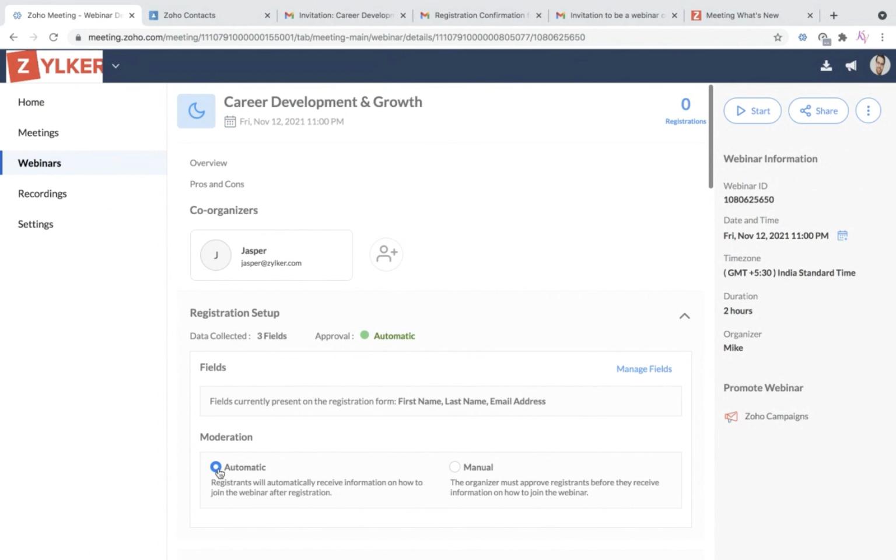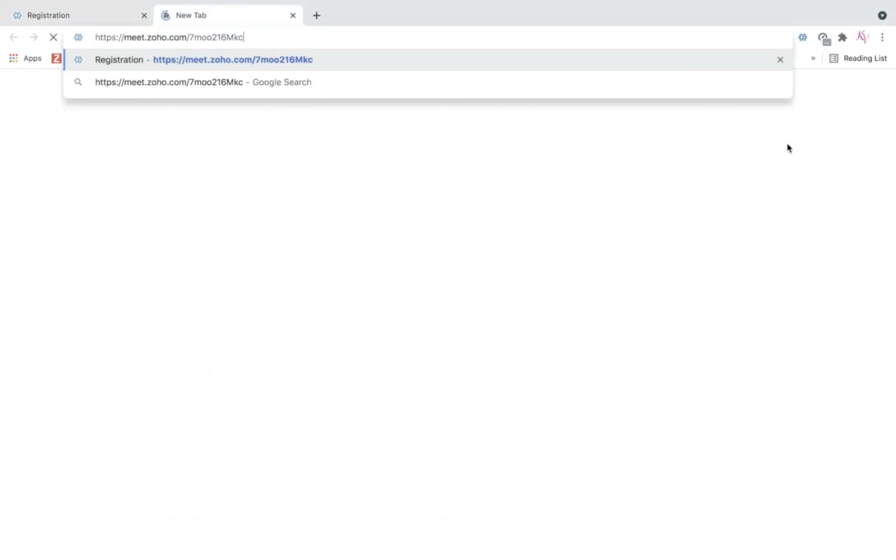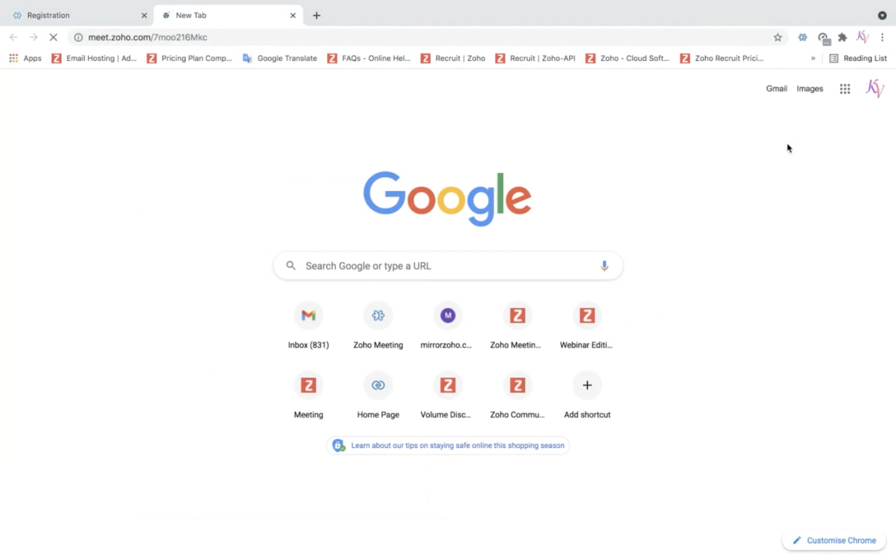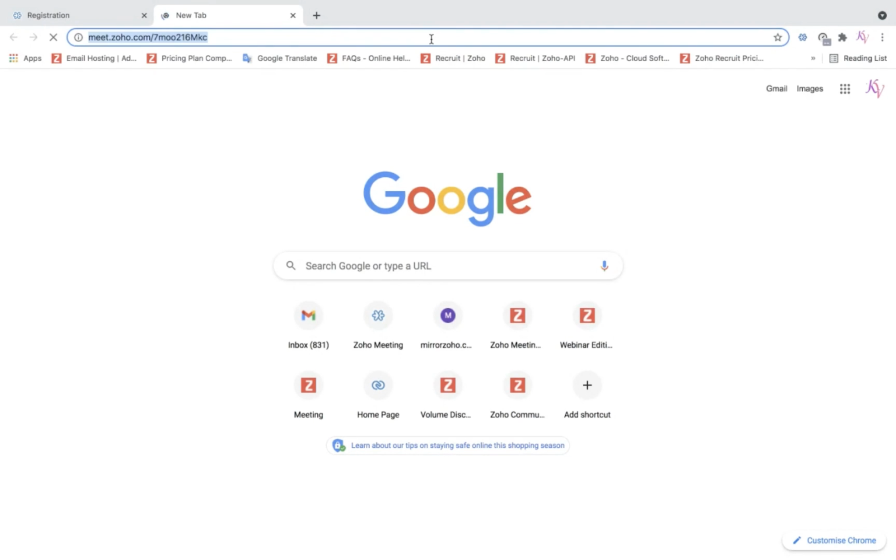Automatic mode is nothing but the registrants getting the confirmation email right after the webinar registration. On manual moderation, you get to review the registration and finally approve or deny them manually. Now, let me show you an example of how exactly the manual moderation works. I'm going to register for this webinar as another registrant, so I can show you the difference over here.